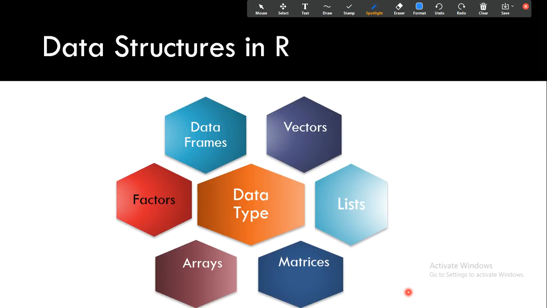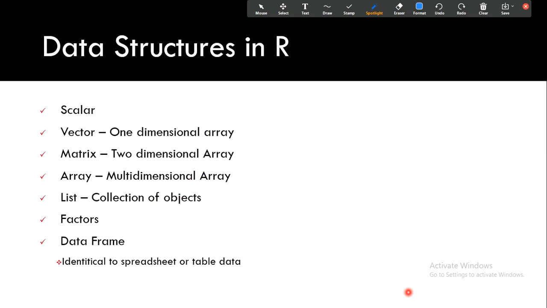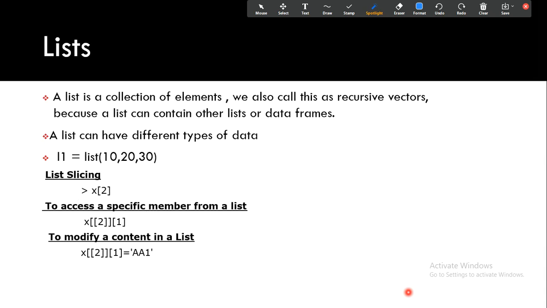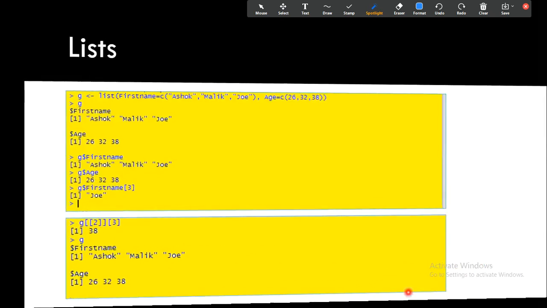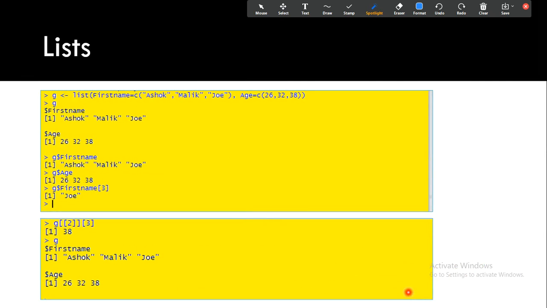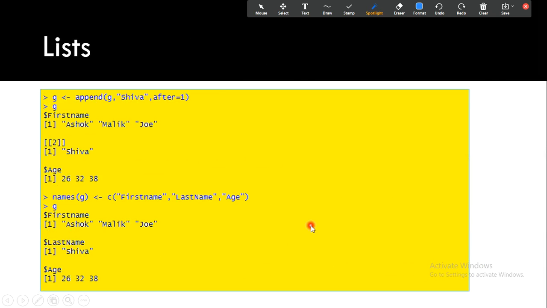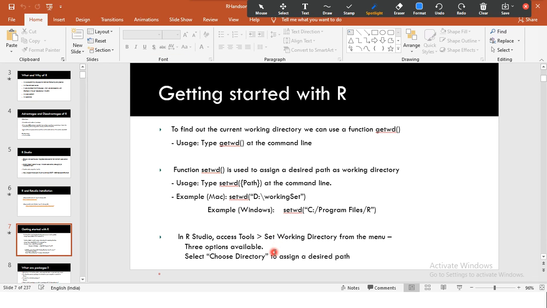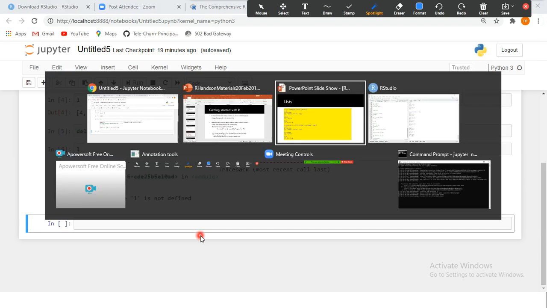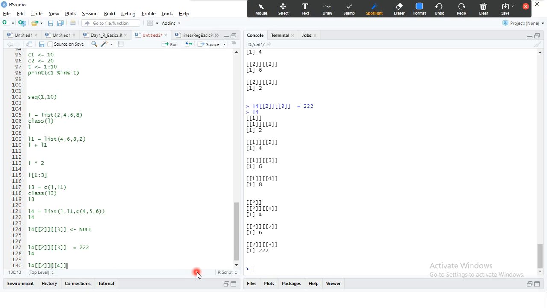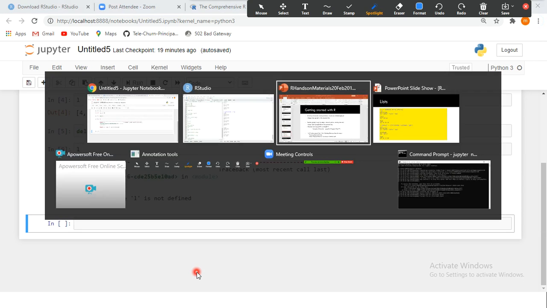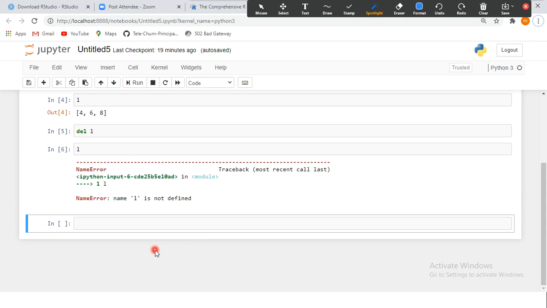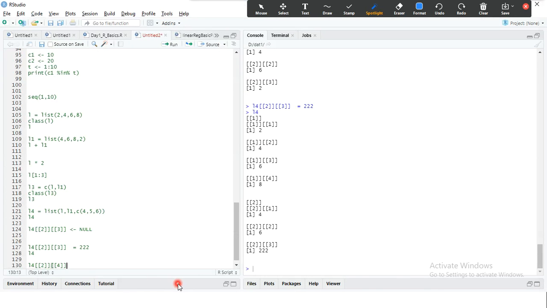These are the data structures I covered so far: vector, list, and so on. To access a specific number, list slicing works fine. And in a list, if I wanted to include any value, append is available. Like Python, here also the append function is available, but it is slightly different. Here it is append of the existing one.